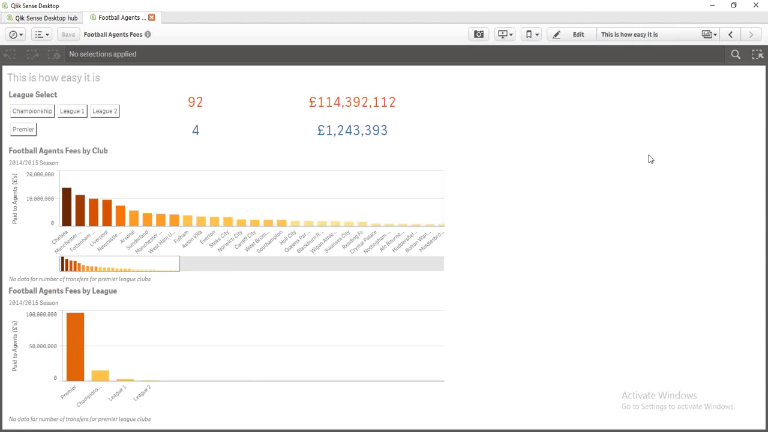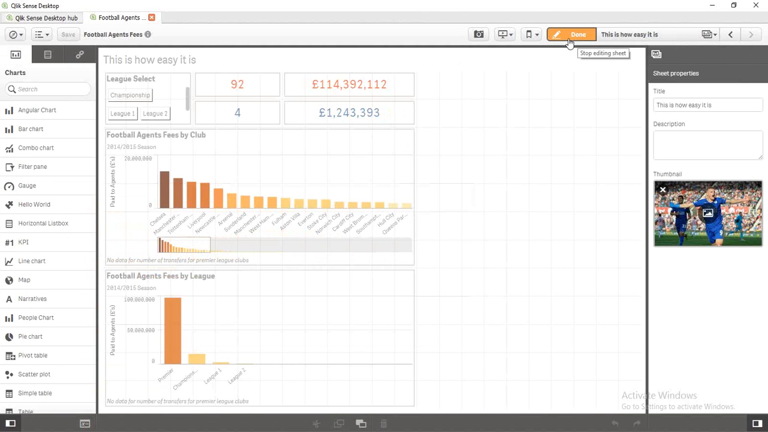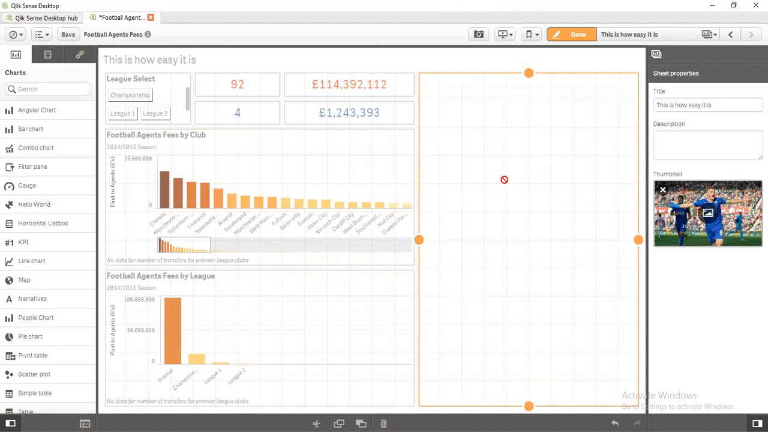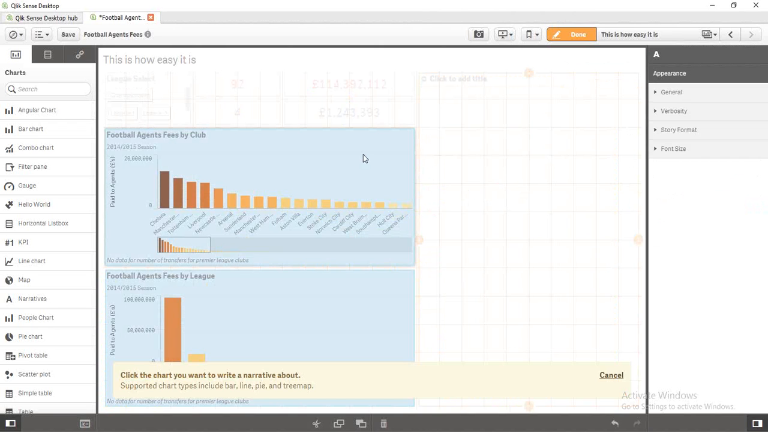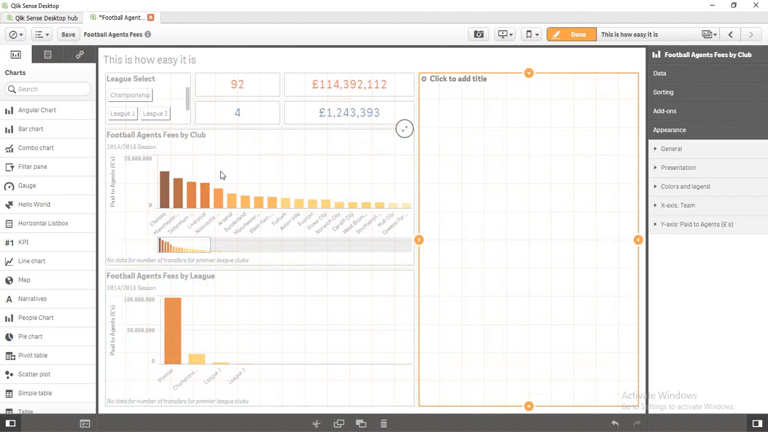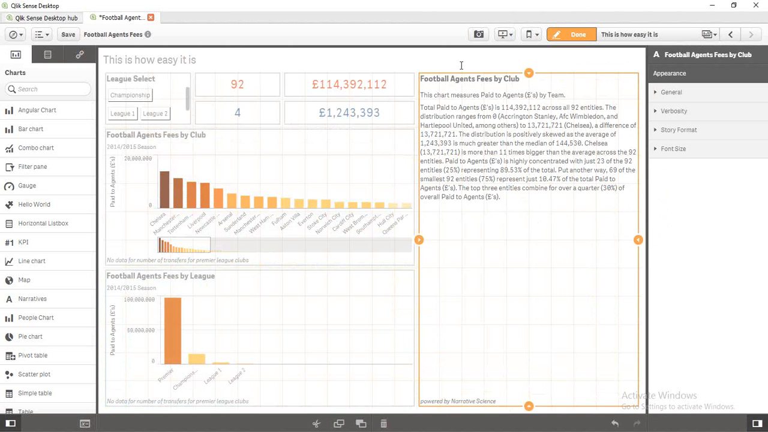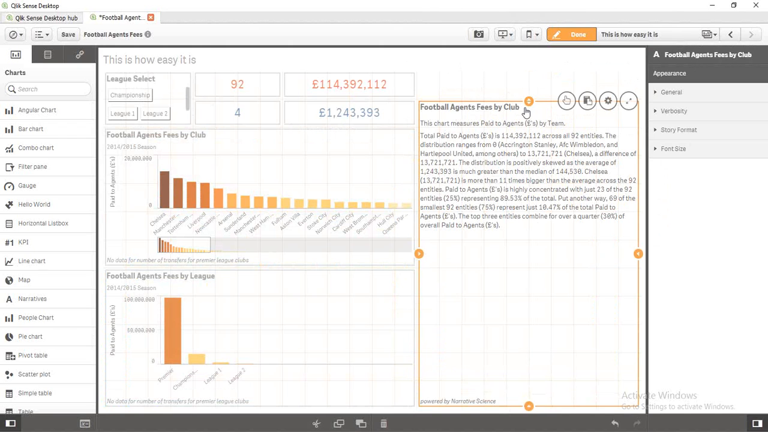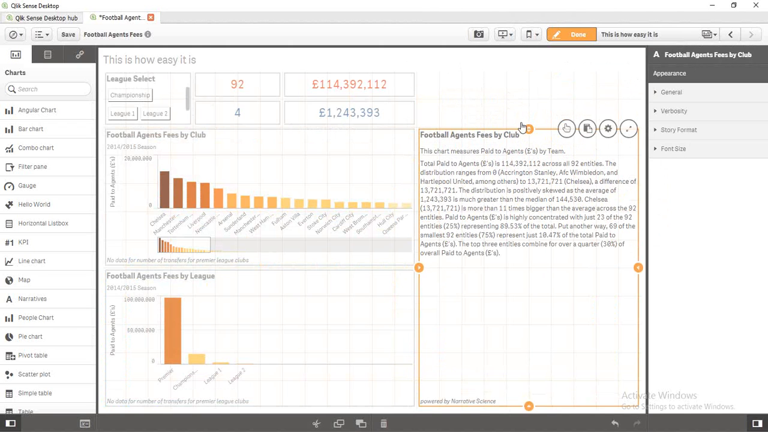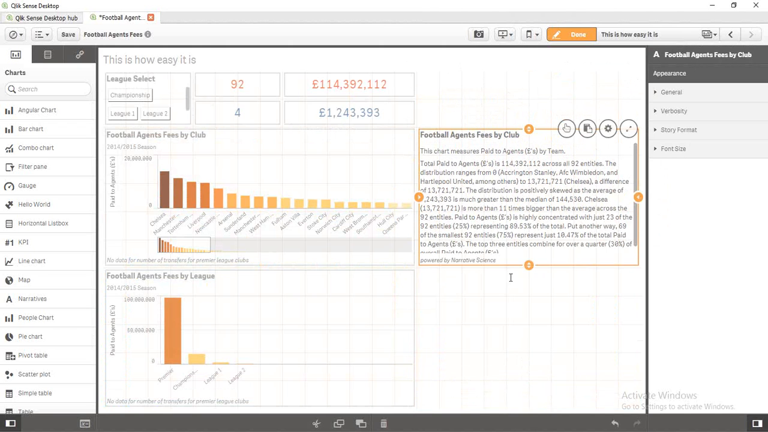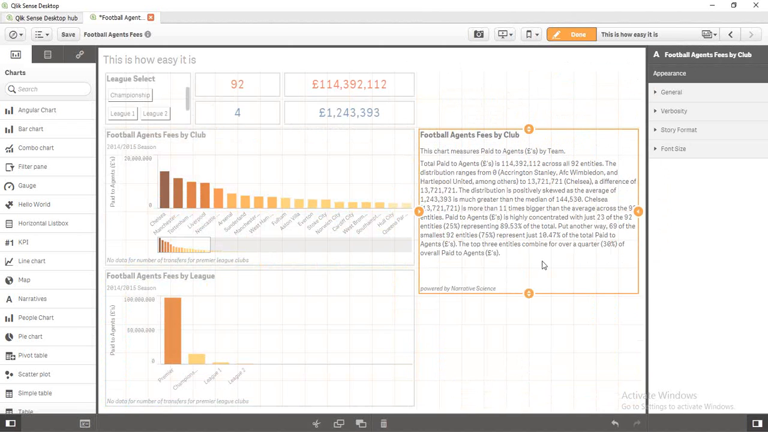Well, this is how easy it is to do using NLG and the plugin that they've created to go with Qlik. So I just go into Edit Your Sheet like I normally would, and I've added the plugin on the left-hand side here, and it's called Narratives. Quite simply, I can drag and drop to create a narrative box, and then it'll ask me which chart I want to analyze, and I will just click on Football Agent Fees by Club, and it will generate the language. As you can see, it's done it pretty much instantaneously, and we're now starting to see a story on what's behind the actual data.